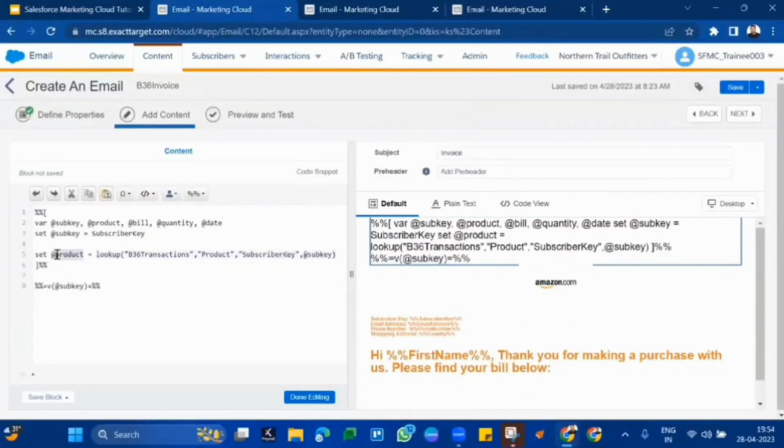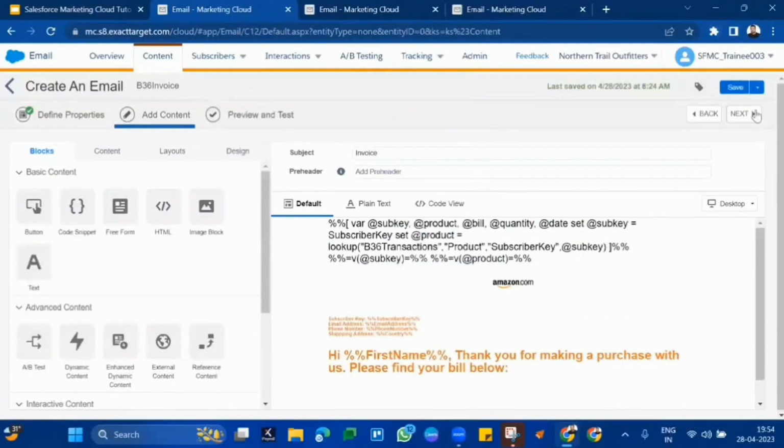Now, once a value is set in a variable, you can print that value. To print that value, we have to come outside the AMPscript block, use v function. What you will pass in the v function? The name of the variable whose value you have stored inside the AMPscript block. So this product we have to retrieve. Now click on next option.